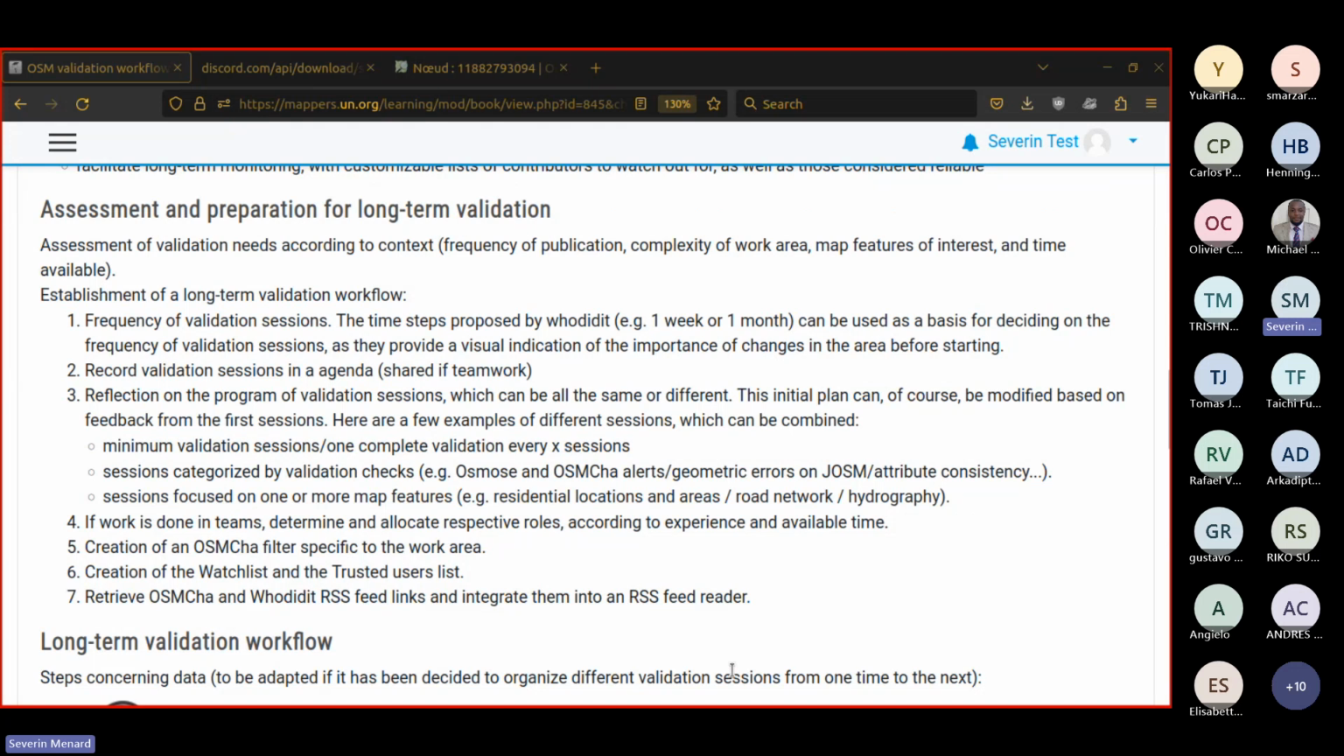So now, as I said, before jumping into these tools, I think you need to make a first assessment and set a few things. This assessment is really to define your needs according to the context. The context is the frequency of contribution, the complexity of the work area, depending also on the map features that you're interested in, and of course the time that you can dispose.